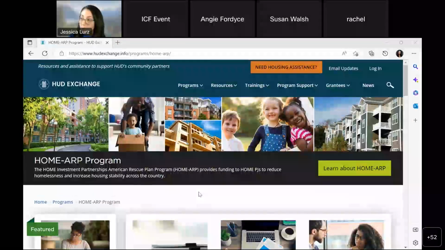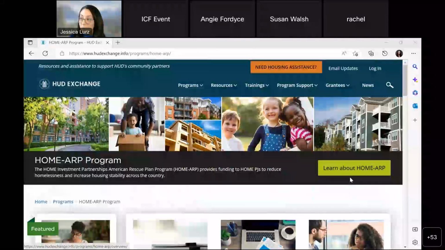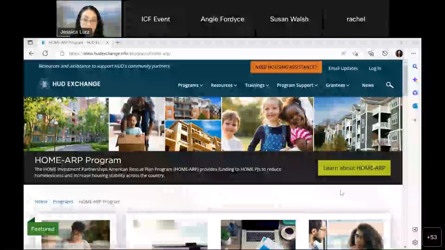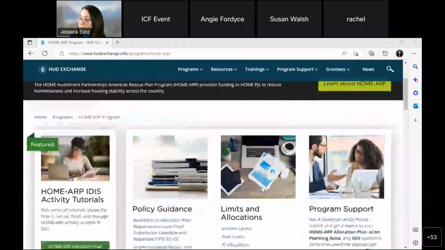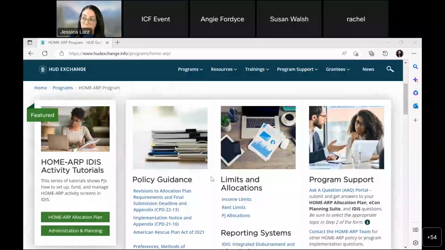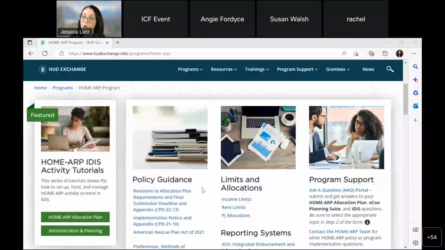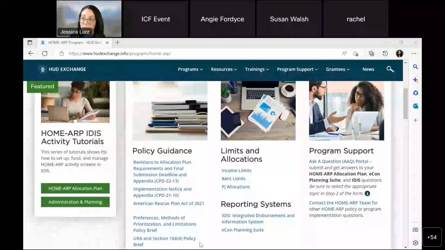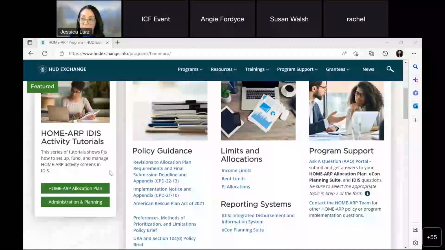So we'd like to show you where they are so that you can use them as you're planning and going through your allocation plan. So on the home page here, if you want to learn a bit more of the overview of HOME-ARP, you can click on the button to the right here. And if you scroll down further, there are several topics. So there's some policy guidance. This is where the HUD notices are and policies on preferences, methods of prioritization, URA and Section 105 briefs. You can find information on limits and allocations, reporting systems, and then we also have a number of IDIS videos.